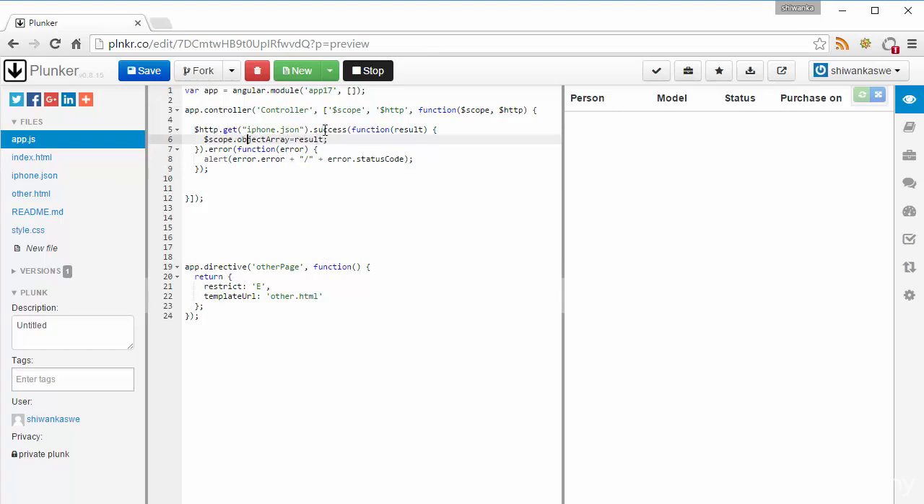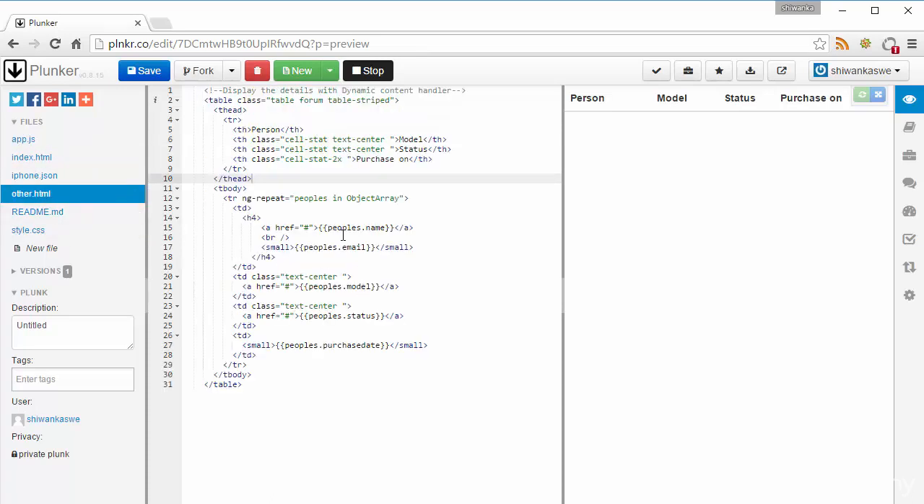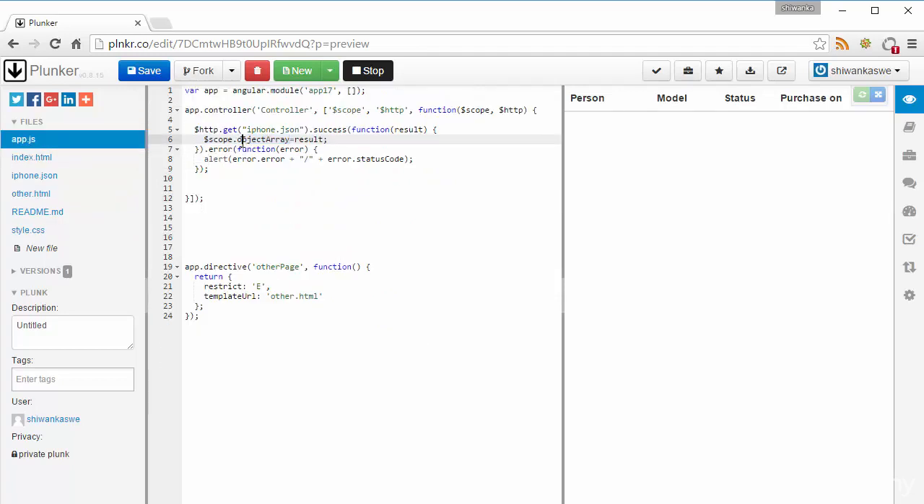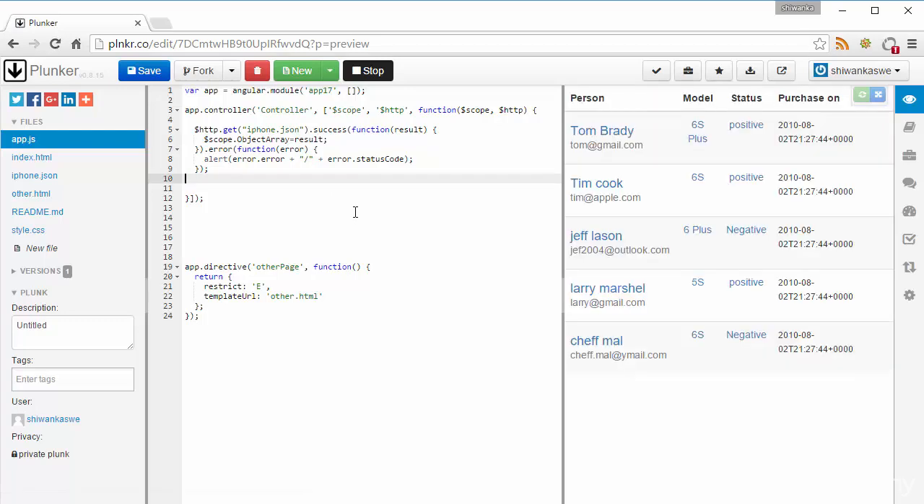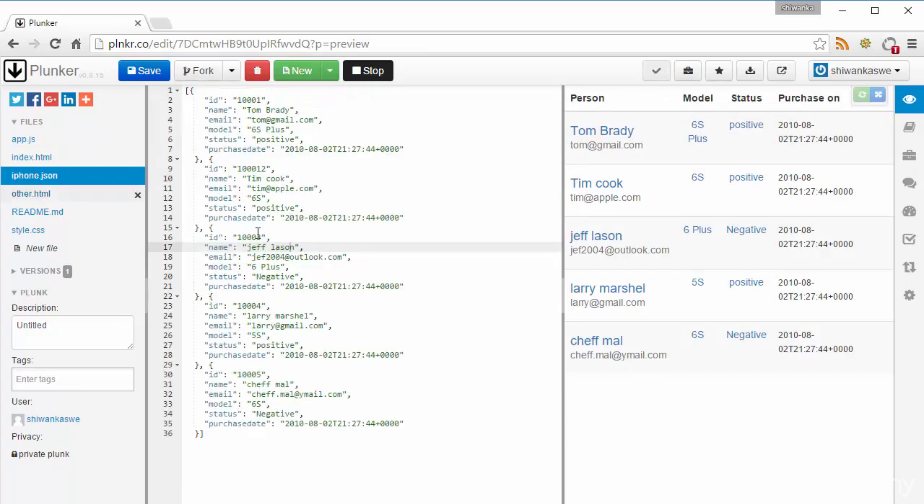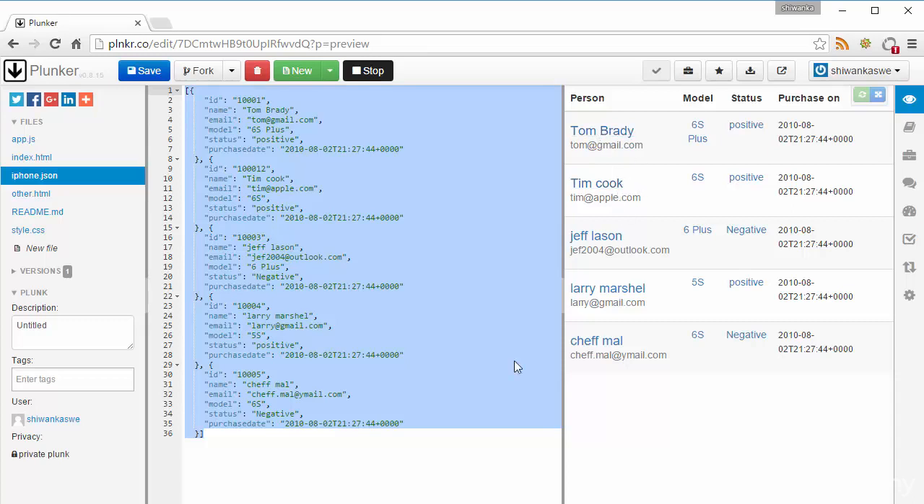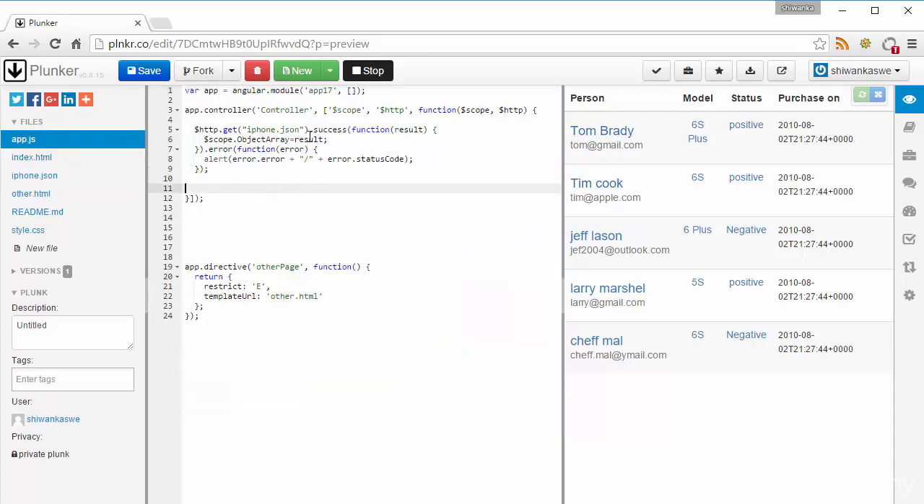http.get iphone.json.success, scope.objectArray. We will check the spelling of the object array, and yes, we used a capital O here and a simple o here. We will use a capital O and C. Yes, it executes and it gives this iphone.json details to the front end using the HTTP service.